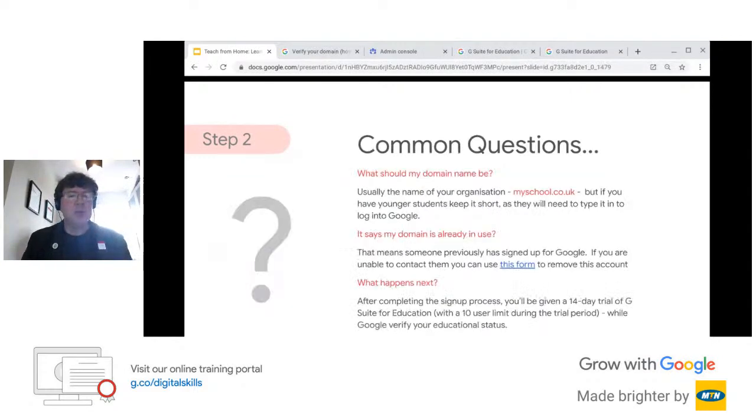Step 3, some common questions about this. If you're going to come up with a new domain name, think about how long that domain name is. Because when you come to sign into Google, you have to type the domain name in. If you choose a very long domain name, then all your students will have to type that in to get access to Google. So some schools will shorten their domain name or have an abbreviated version or just the letters in the name. It's up to you to choose. But think about how short it would be.